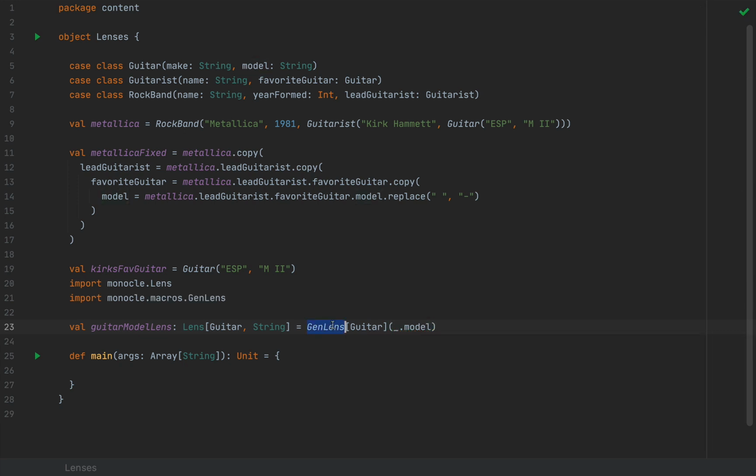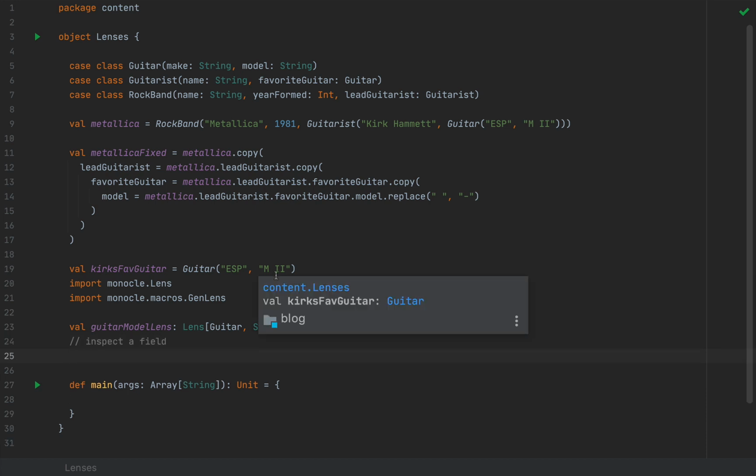Now, GenLens here is based on a Scala macro. There's a lot of magic that's happening behind the scenes, and I'm going to explain what the effect of doing that will be. So once I have a lens, I can use this lens to access the field of a guitar instance. So if I want to inspect a field, I would use this lens to zoom into the data structure that I'm interested in. This is why it's called a lens.